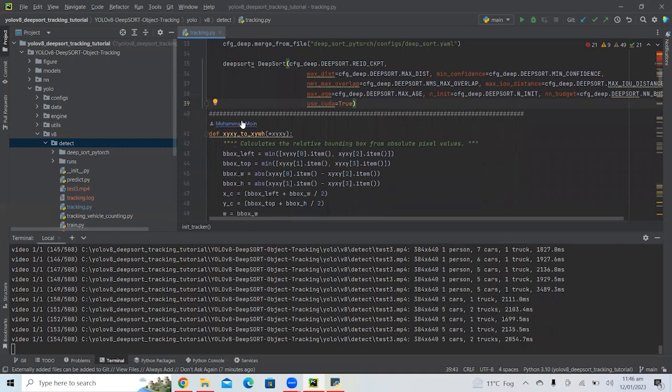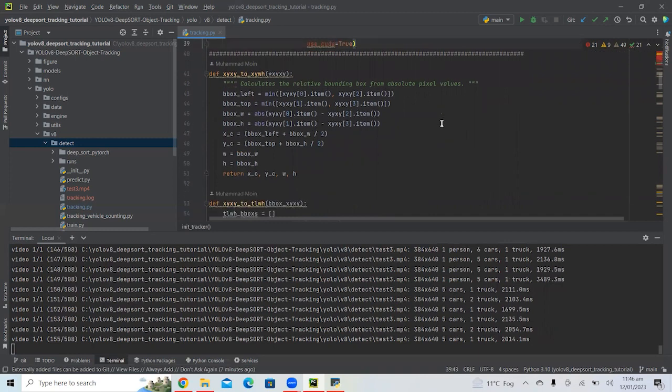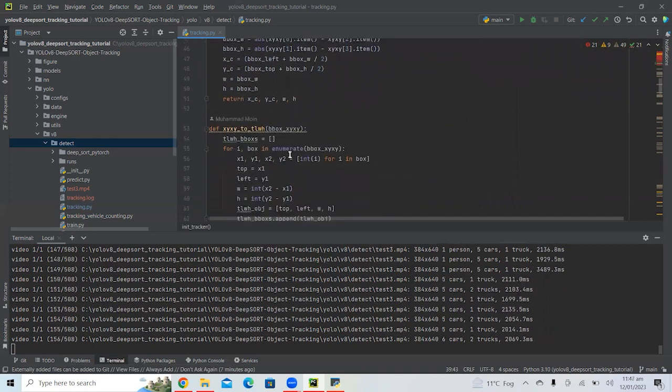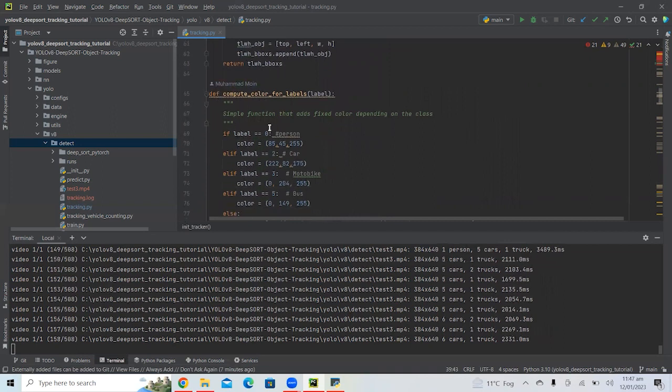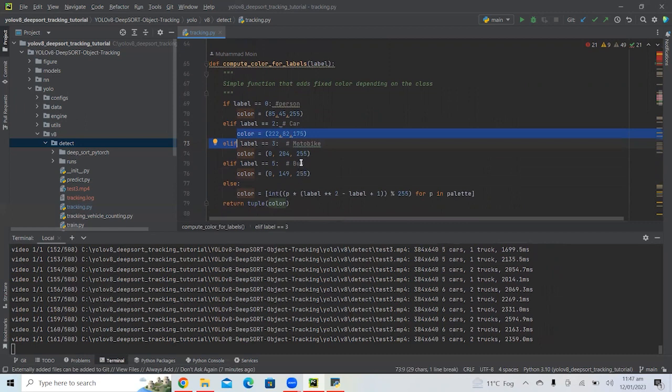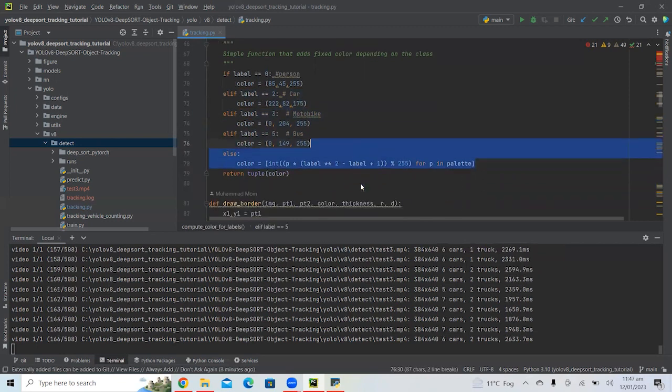Okay, so this is the code where we calculate the relative bounding boxes into absolute pixel values, and the same for the other code as well. Then we compute color for labels. For example, if the label is car, this specific color will appear for the car. It's a purple color, and if we have a bus, it's a light pink color, and we have a different color for the motorbike. If the label is not one of these, it will randomly select a color from the palette.